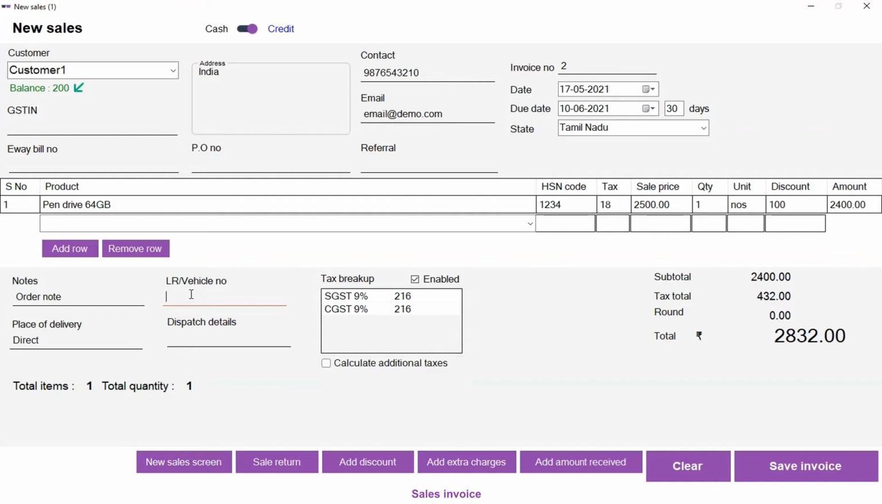Next is the LR or vehicle number. We are delivering direct, so there is no LR or vehicle number. Let us leave it blank. Dispatch details also, you can provide any details, like how many bags it contains. So it contains 1 bag which has a pen drive.